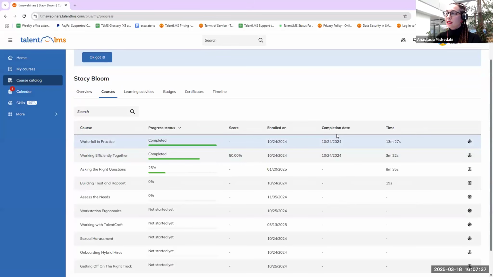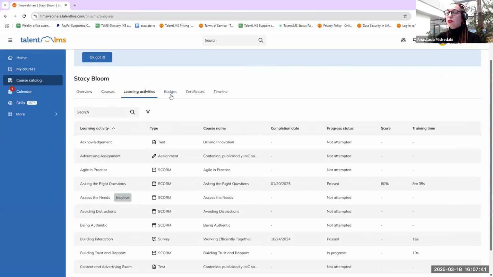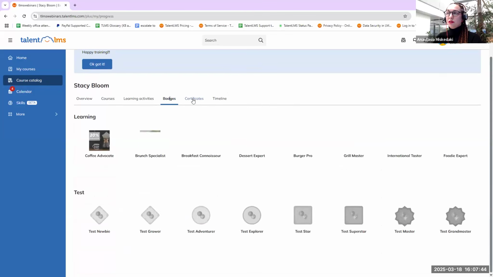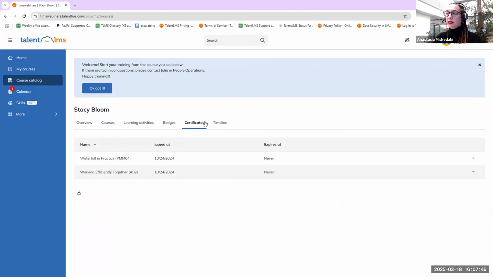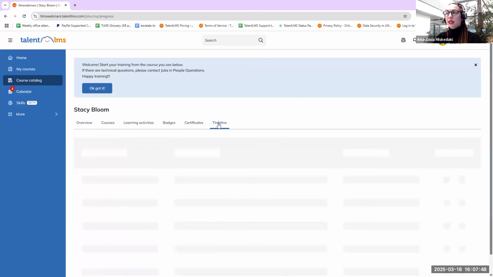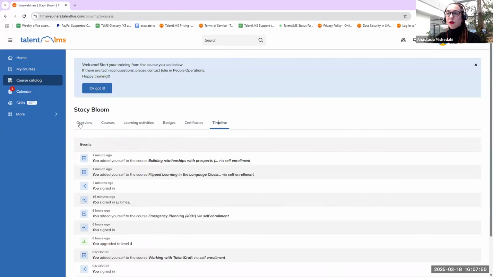when they were enrolled and when they completed the course, the learning activities they're enrolled to, badges and all the certificates they have earned, and of course the timeline where they can find their own activity log.